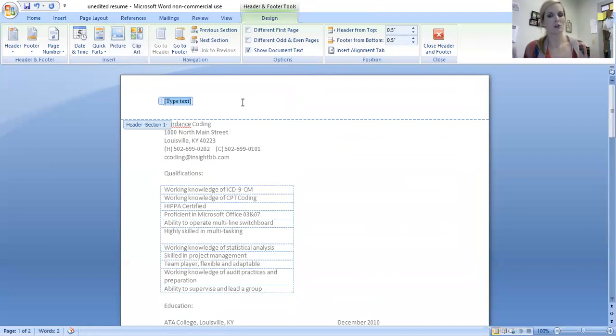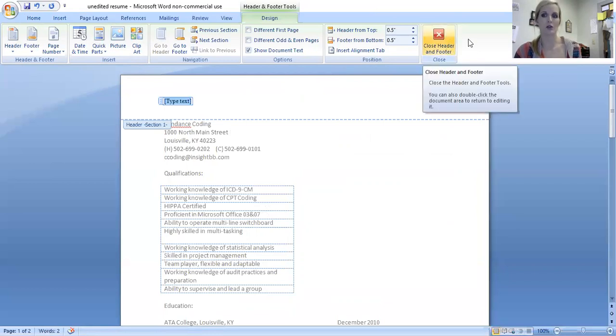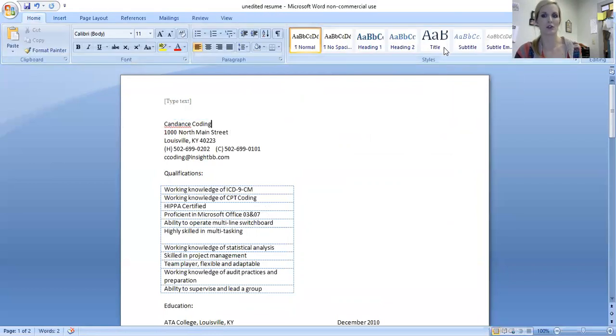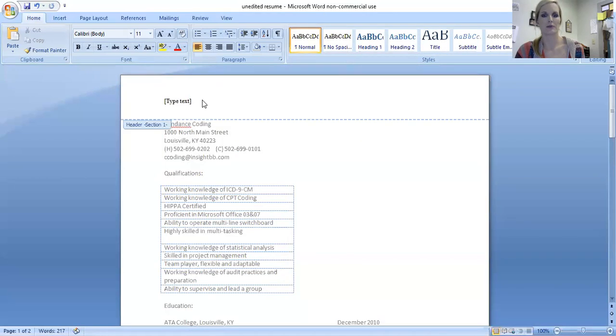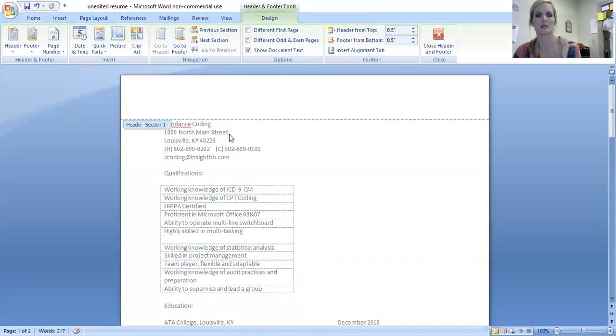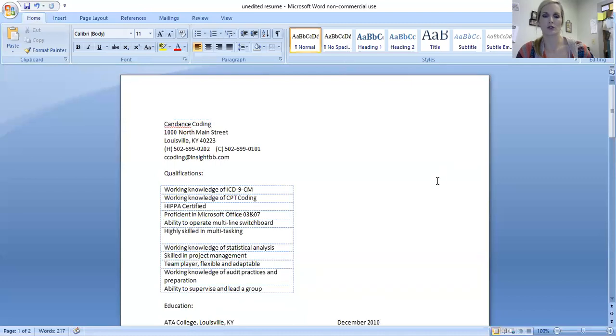Don't be alarmed when you see the document itself get a little faded. It is simply showing that I am in the header at this time and not in the document. As soon as I get out of the header, the document will look normal again. So that was one way we could do that. I'm going to go over here to the right-hand side and close the header footer tool. The other way that you can get into your header is actually a whole lot simpler.